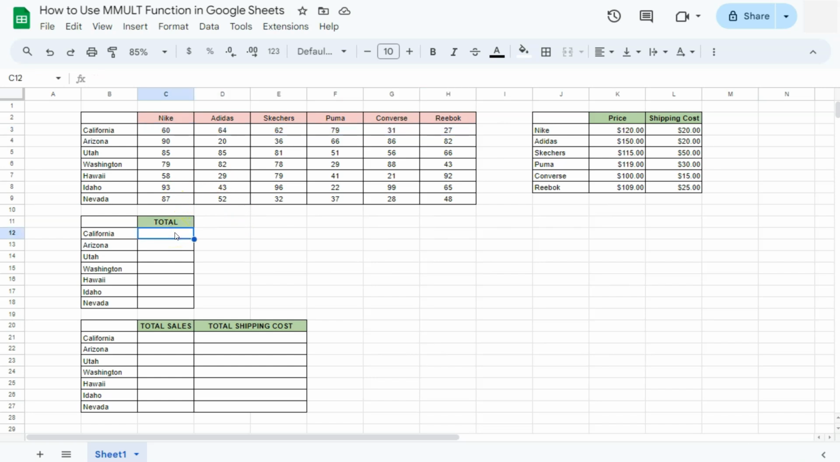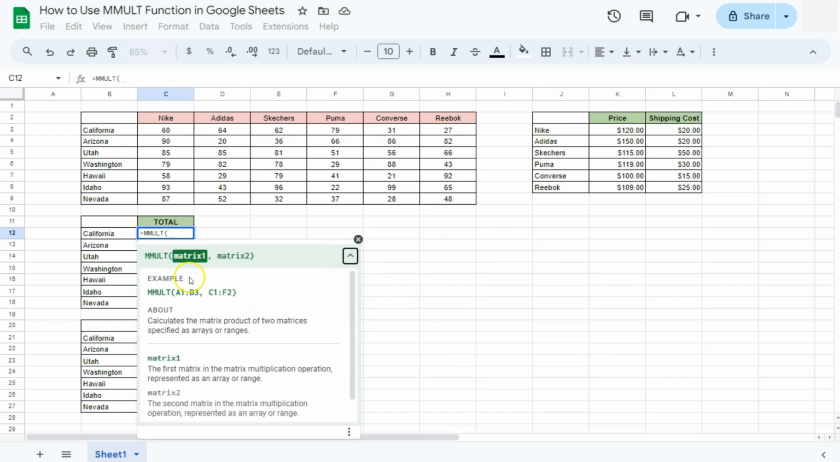We're going to start with the equal sign. Type in MMULT. Then you have your syntax or your formula, which is matrix 1, comma, matrix 2. Now, if you want to learn more about this function, all you have to do is press F1 on your keyboard or click on this arrow down right here to expand the details about this function.